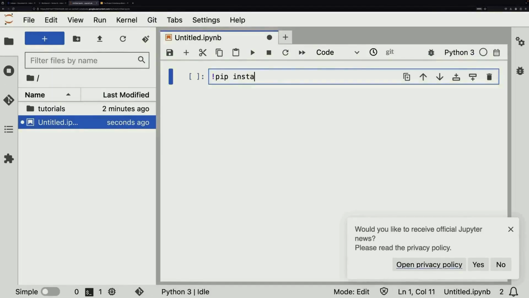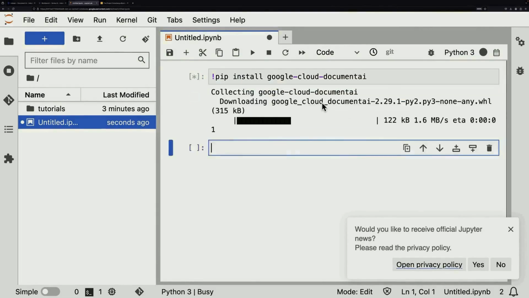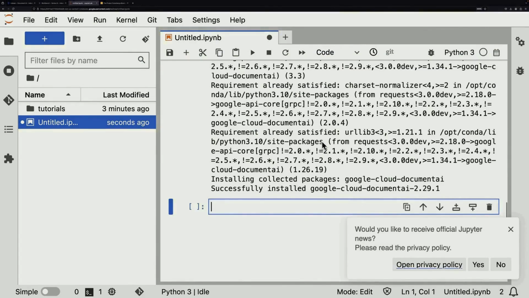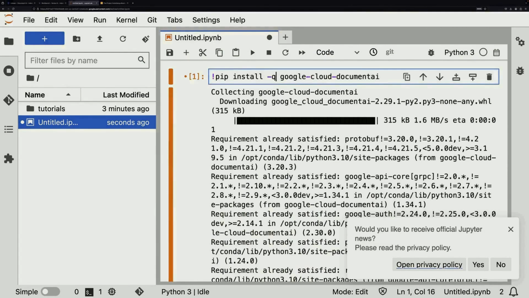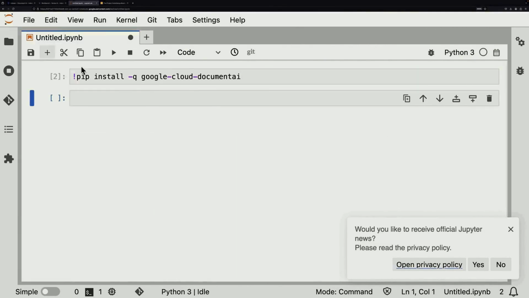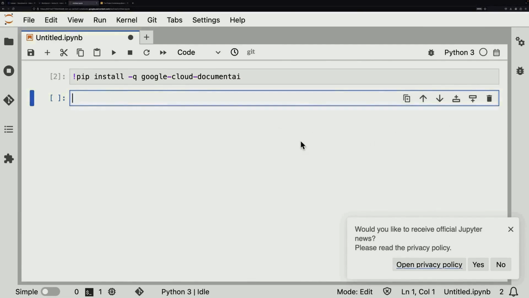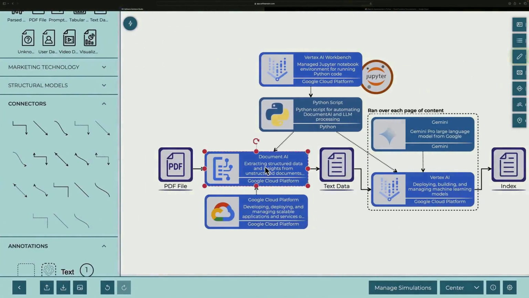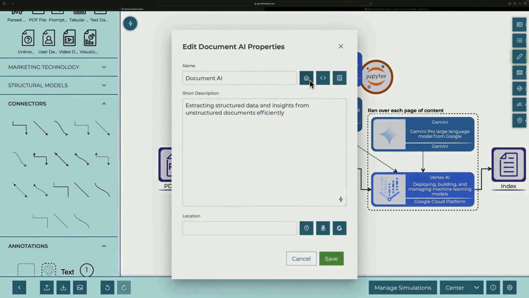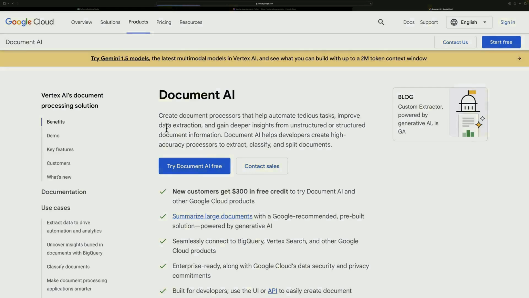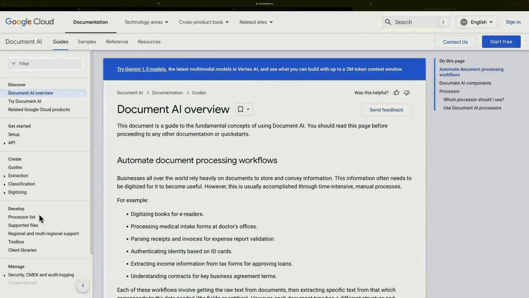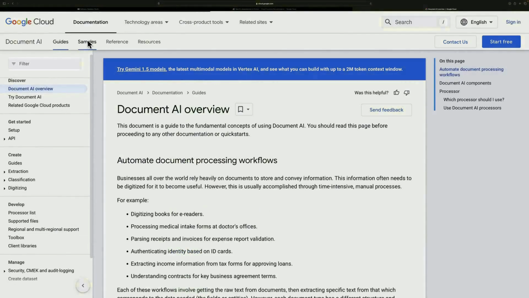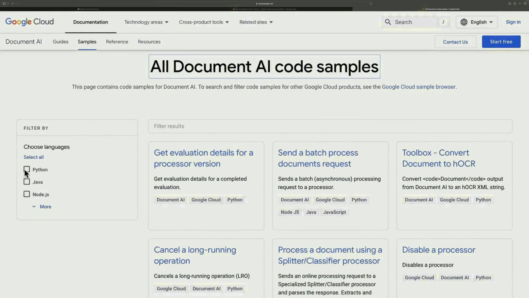Once our Python environment is up and running, we'll install the necessary Google Cloud libraries. It turns out Document AI is already installed, so we'll just quiet down the installation process with a flag. Next, we'll focus on the document processing code, referencing Google Cloud's documentation for guidance. We'll analyze the Python samples provided and adapt the code for our Jupyter notebook.